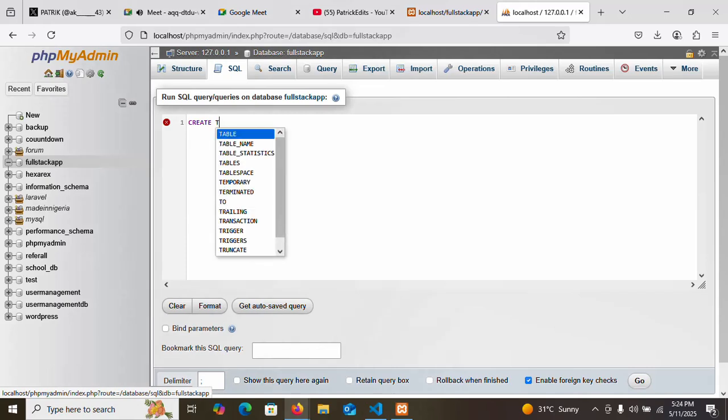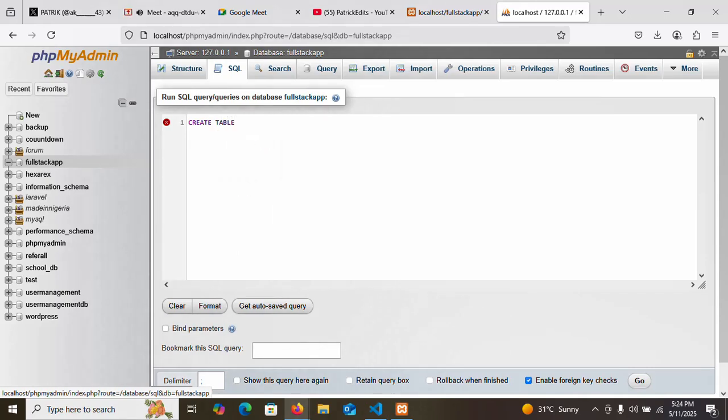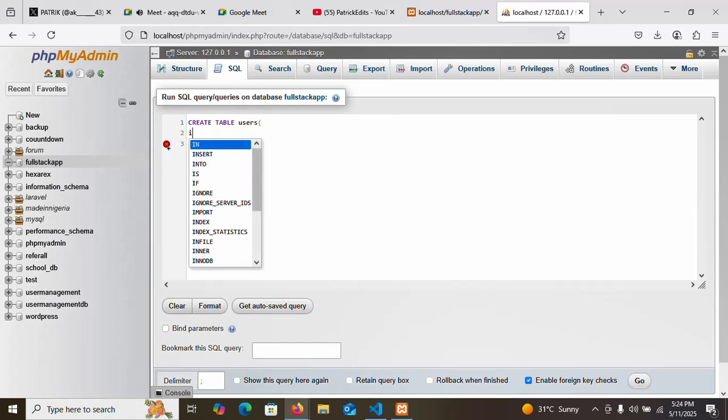So we say create table. Create table full stack, rather not full stack, login, or let's just say user registration, or let's just say users. Create table users, then we pass parentheses to it, and then we'll start giving the information. So we say the ID is an integer, then we pass the number of digits.